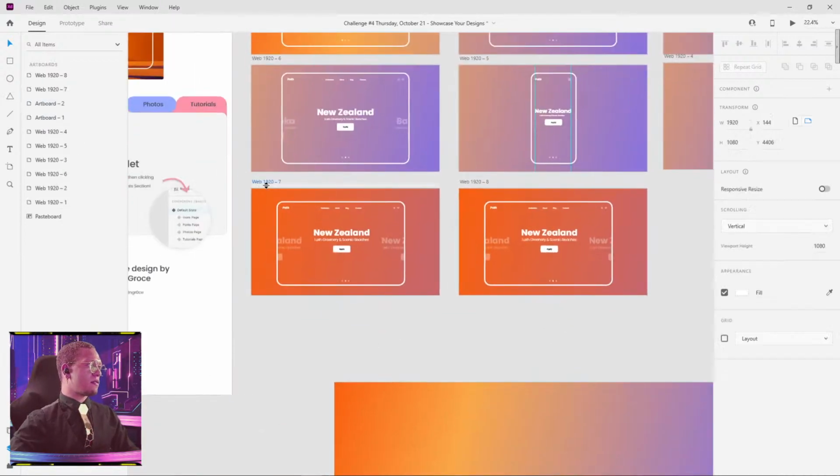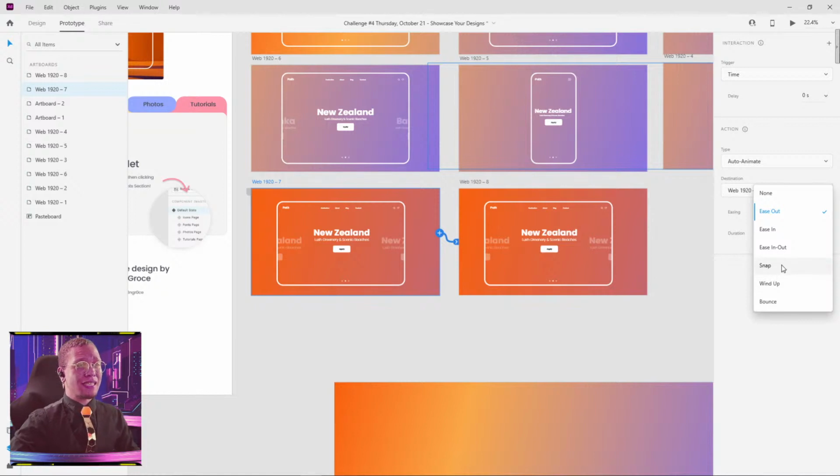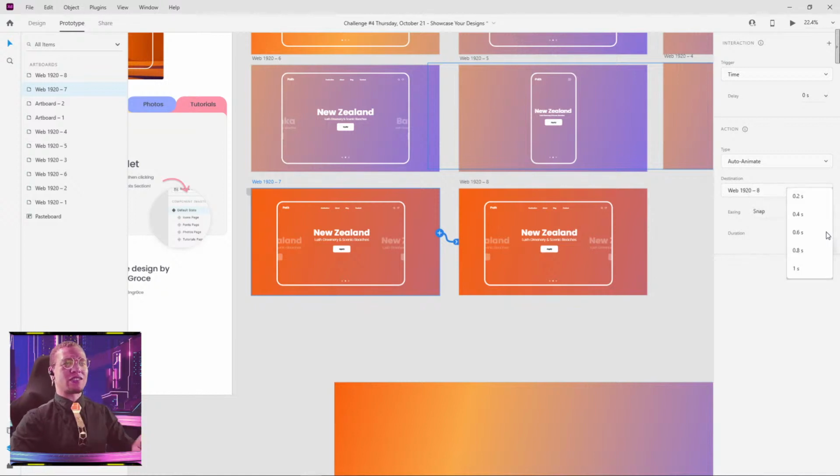So let's prototype this really quick. I'm gonna go to prototype. I'm gonna take my arrow, pull that over, make it a time trigger, auto animate, and of course we only do snap over here, ladies and gentlemen. 0.6, and let's see what we have. We're gonna do a little bit of a delay, 1 second, so we can sit on that artboard for a little bit.